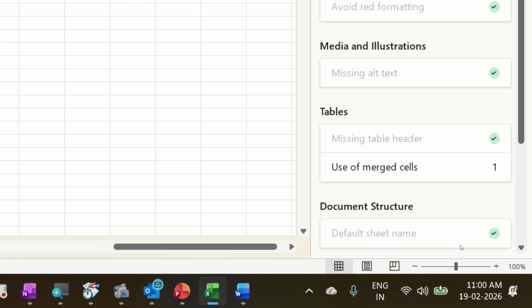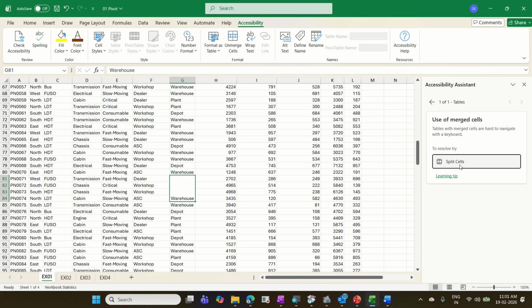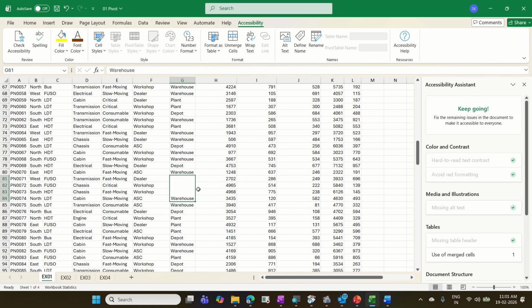Use a merged cell. There is some merged cells available in this file. So where is that merged cells? Just click it. Yes. This is where we have the merged cells. You can split it. Wantedly I did it, but I don't recommend this. Wantedly I did this merged cells and this merged cells. I will undo that.